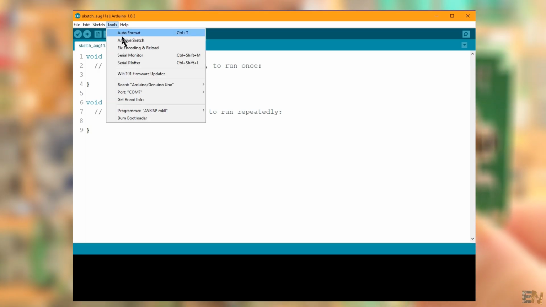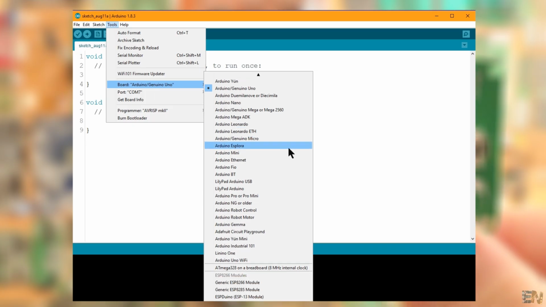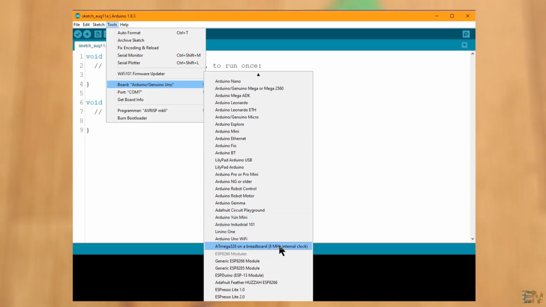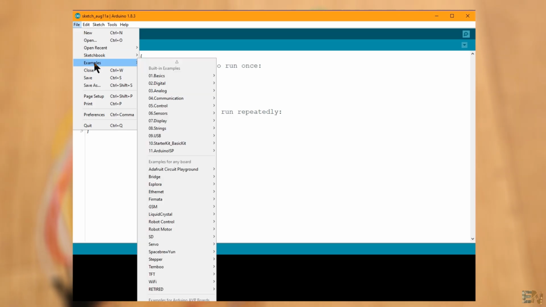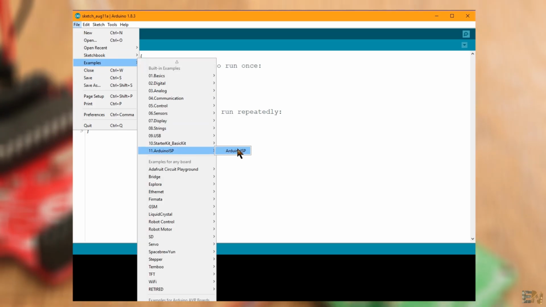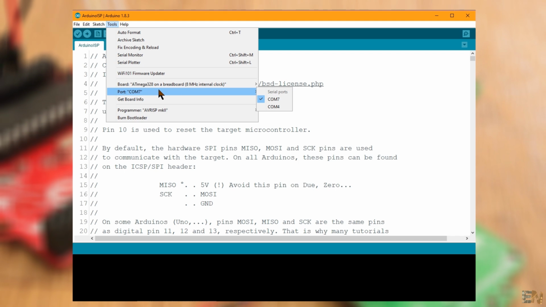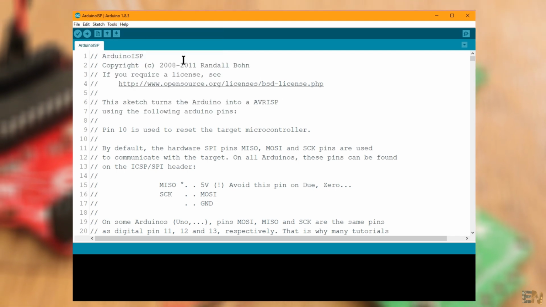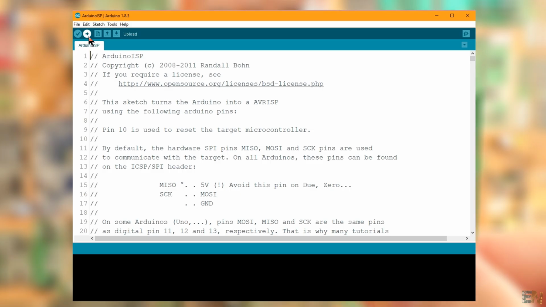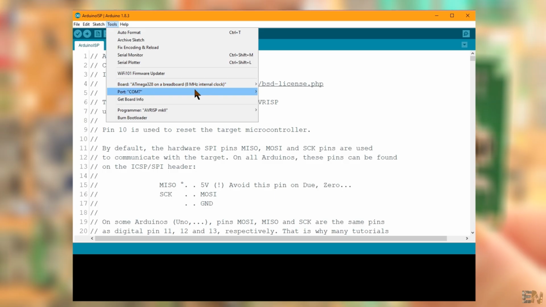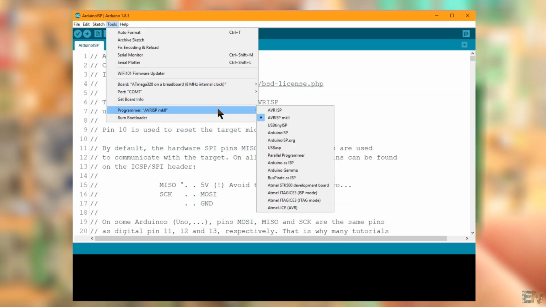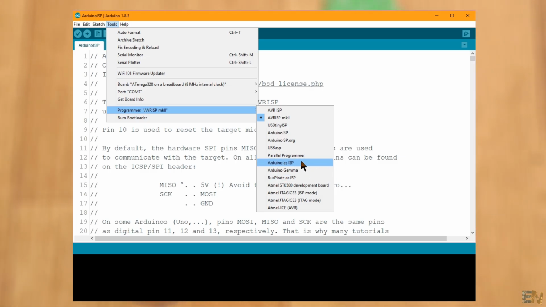If I go now to Tools, Boards, I have the ATmega328 on a breadboard with 8 MHz internal clock board. Select that. Now go to Examples, ArduinoISP and open that example. Connect the Arduino Uno to the PC, select the COM of that Arduino and upload the code to the Arduino Uno. Now go to Tools, make sure once again that the 8 MHz board is selected, and change the programmer from Arduino AVR ISP to Arduino as ISP.